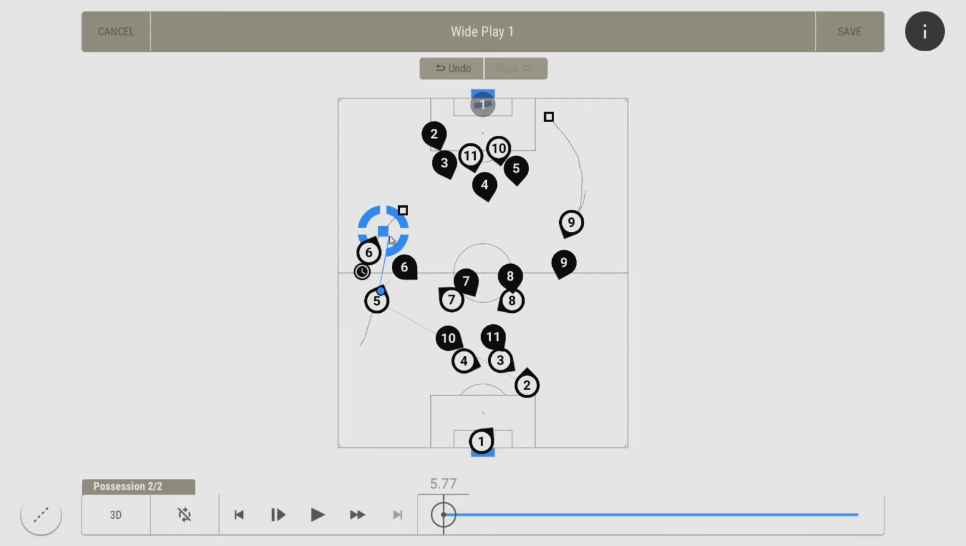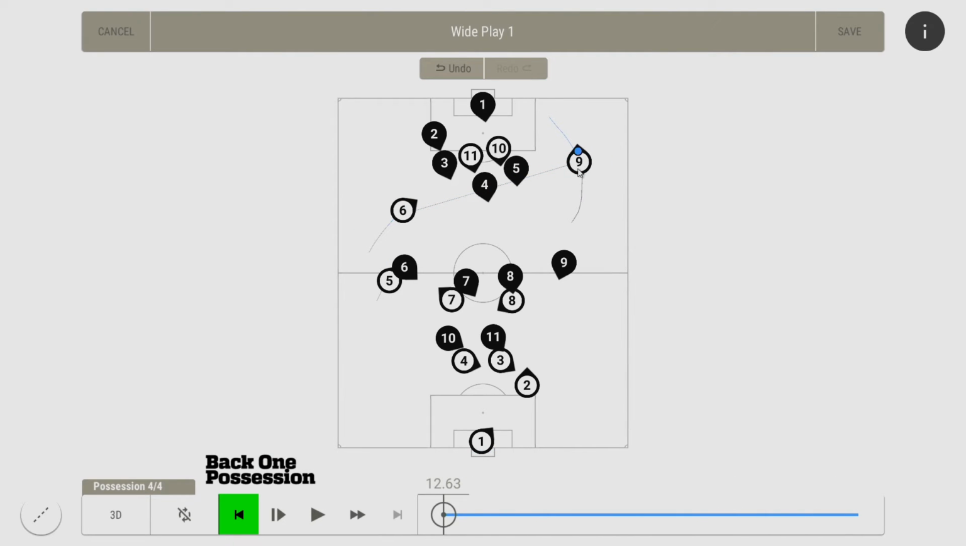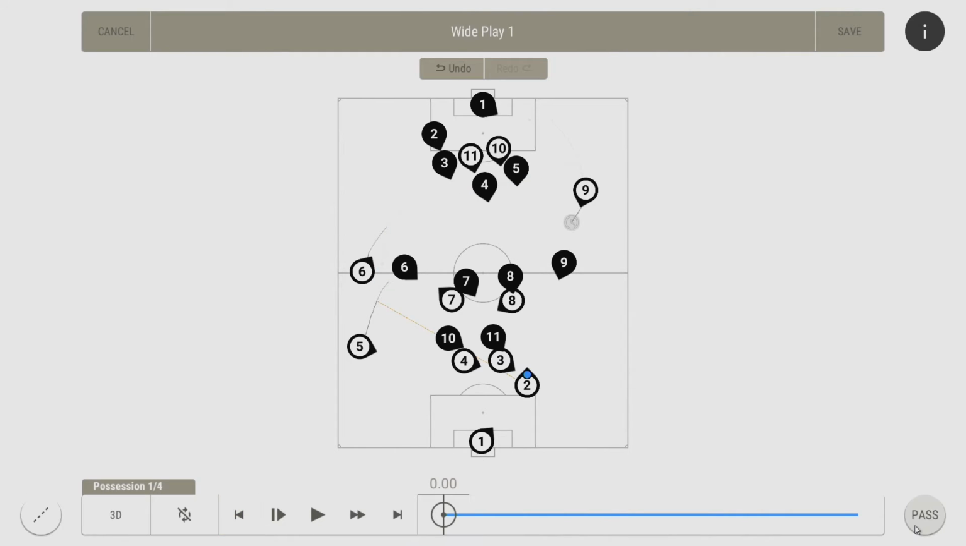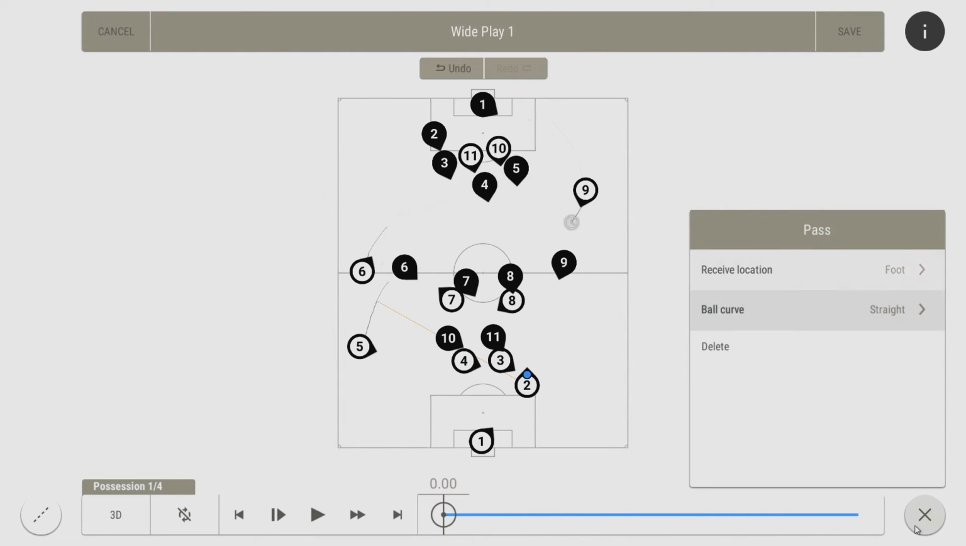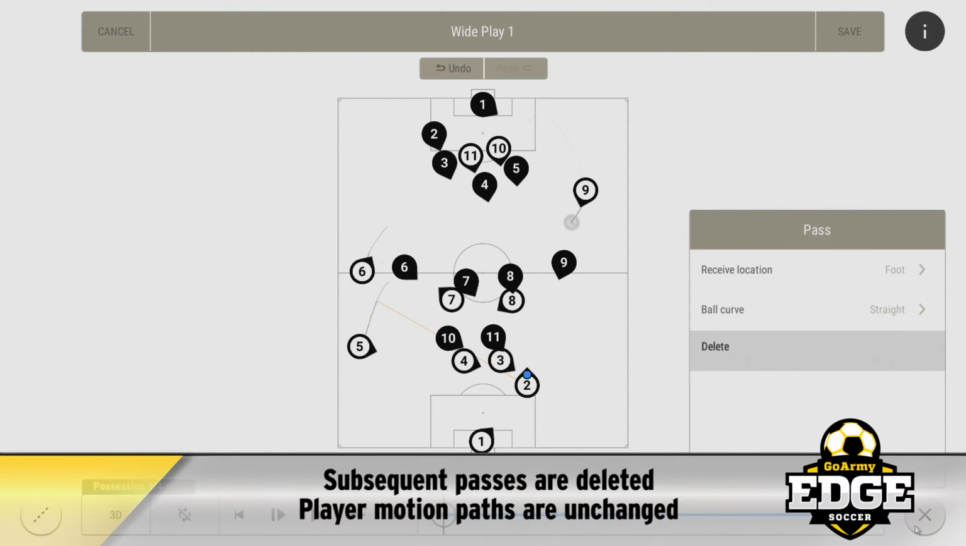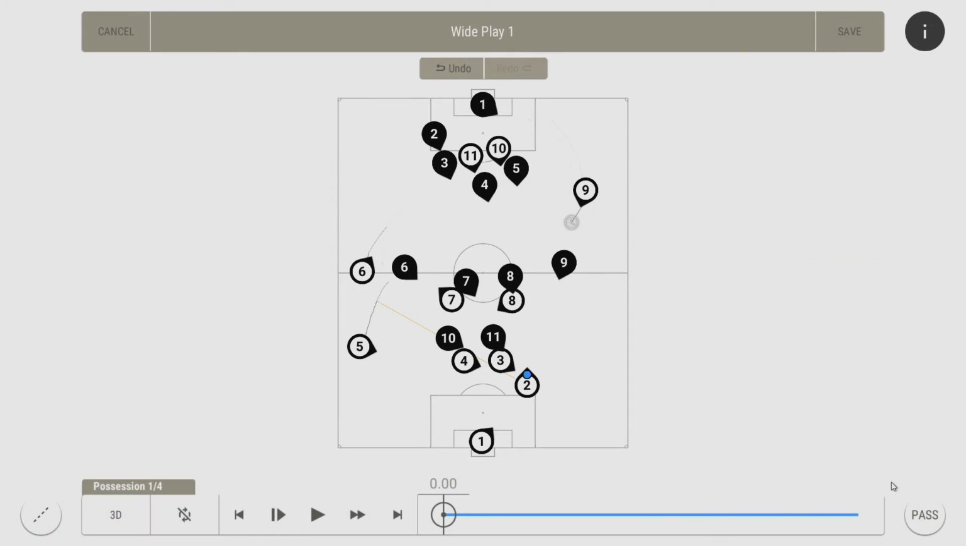You can continue to add possessions or go back to any earlier possession and adjust the receive location, ball curve, or delete the pass and try again. If you delete a pass, all subsequent passes are deleted, but player motion paths are unchanged. When you're happy with all the possessions, save the play.